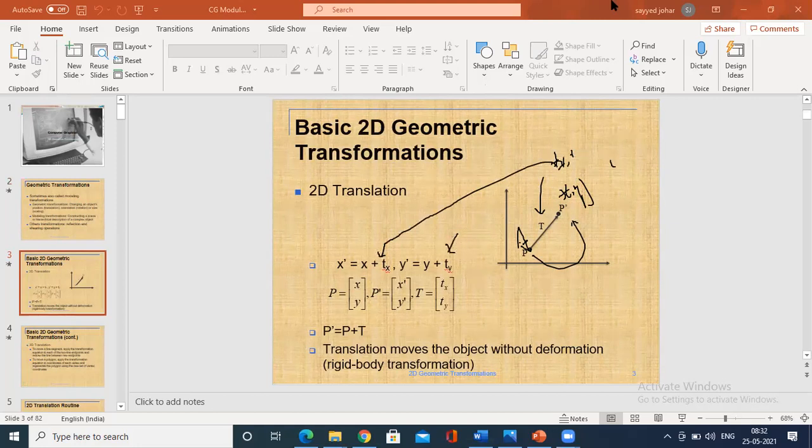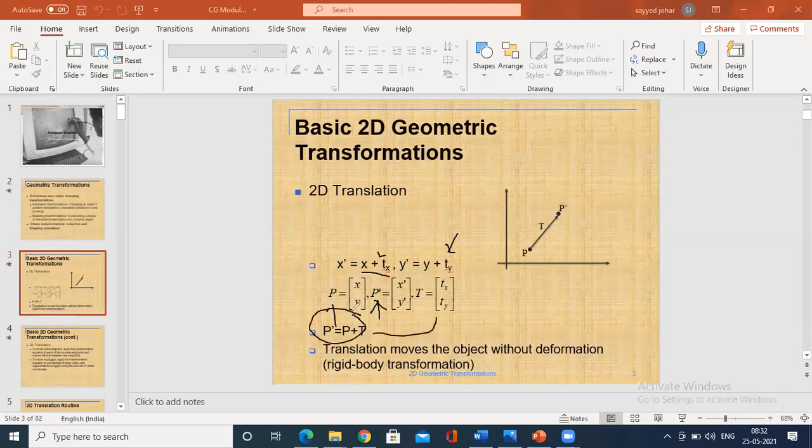Hence I could write, what is the value of x dash and y dash? x plus tx equals x dash, and y plus ty equals y dash. In column form, if P is the initial point and P dash is the new point, the new point can always be obtained by adding the column tx and ty. This is a major equation that you have to write.